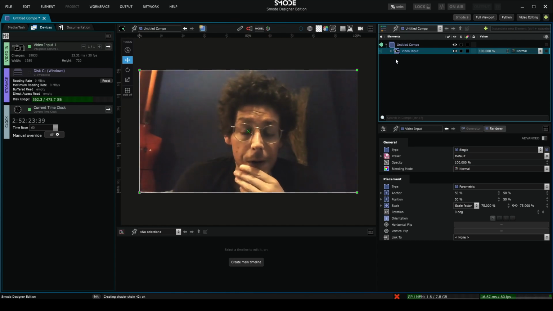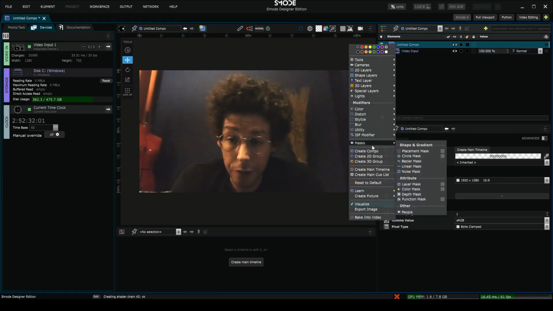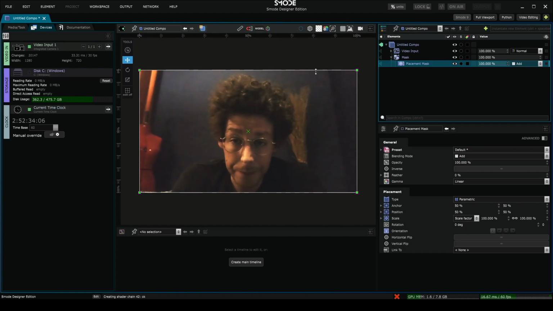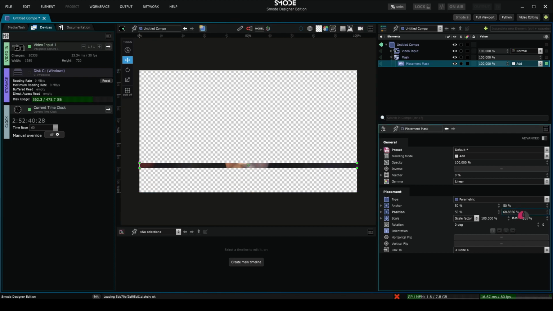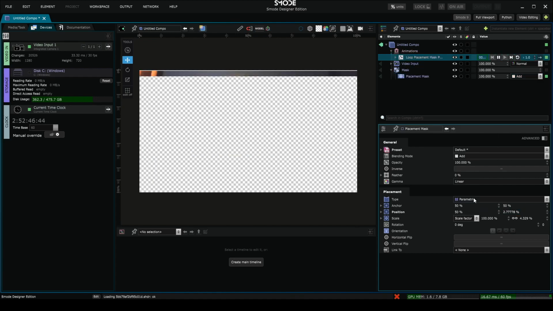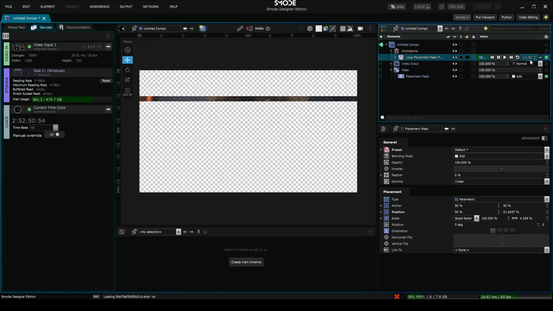So now let's start to create the ghosting effect. What I will do on my composition is first create a little placement mask like that, and let's keep it little. Now I will animate the Y position of my placement mask with right click and create linear loop. So now I have the speed of my animation that I can set here.